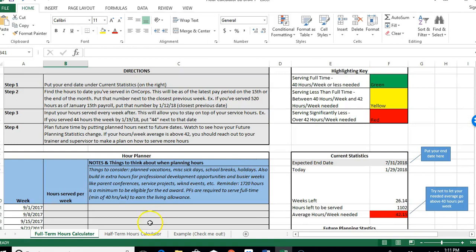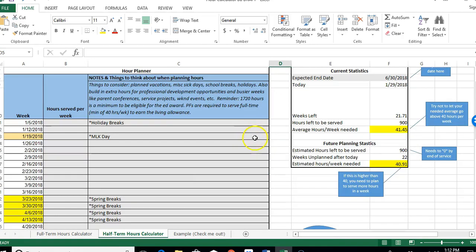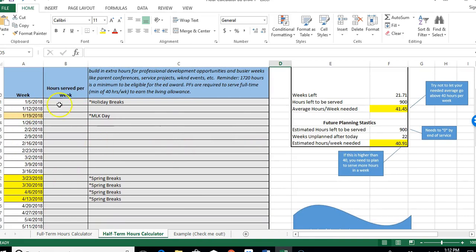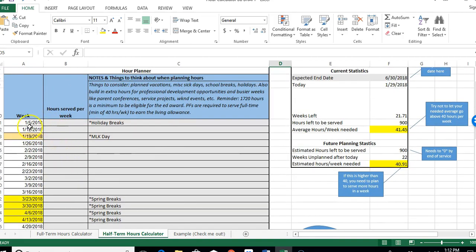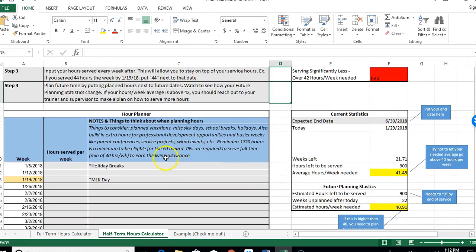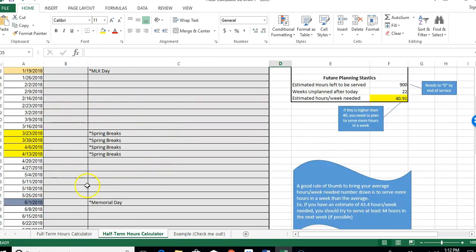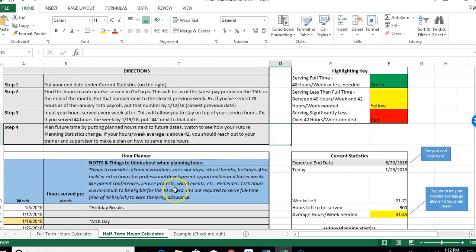We also have this calculator reformatted for half-term members. We're currently looking at the full-term hours calculator. If you go to the next tab over here, this is a half-term hours calculator. Everything is laid out the same. It's the same format. It's just that we cut out the beginning of the year. So this calculator starts on January 5th. So you would do the same process and enter your numbers the same way.